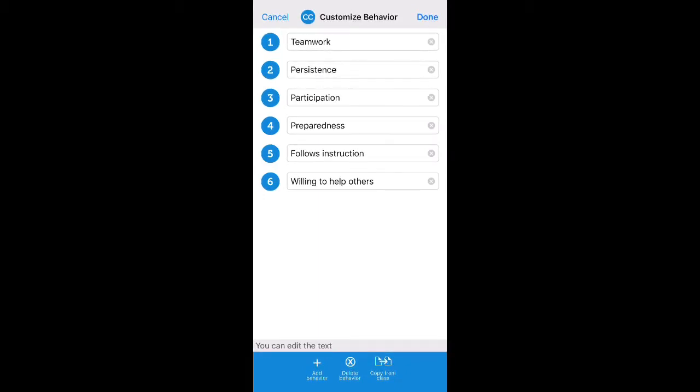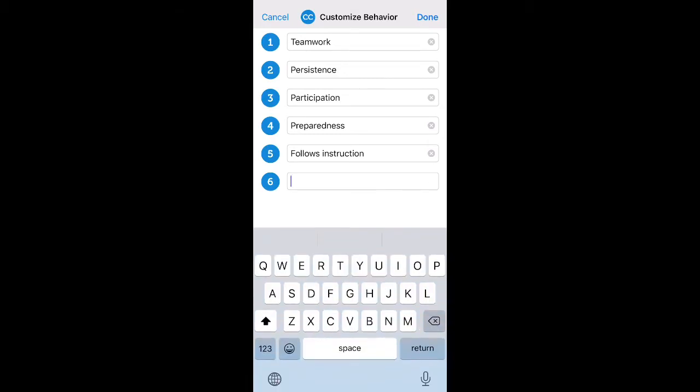So now I will show you how you can customize the behavior items for your school. Let's say you want to edit some of the default behavior items here. All you have to do is tap the X next to the text and type your new behavior item. So let's say for the music school, one of our behavior items is brought instrument. Perfect, and then you can tap Done.